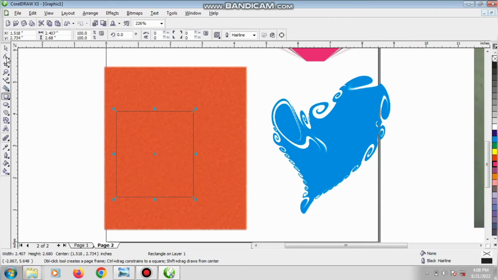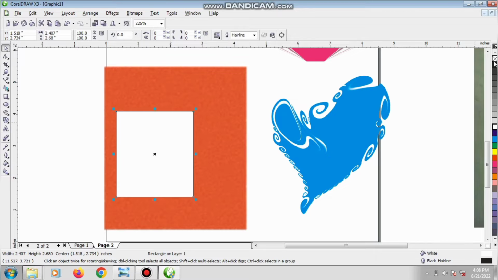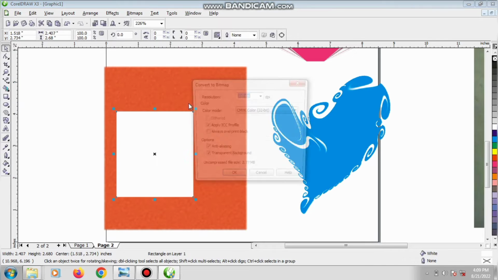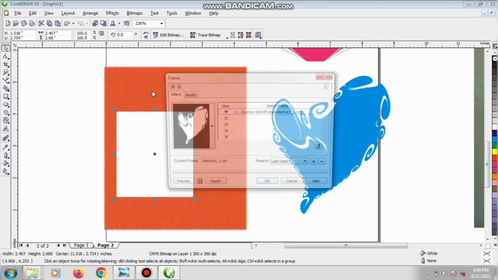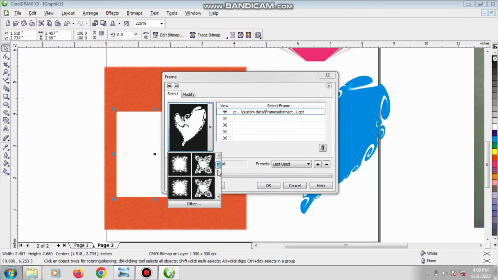So CorelDRAW is not limited to ordinary color. You have a lot. But first thing first, convert to bitmap. Go to bitmap, creative frame. You have another type of frame. Select any frame you like.